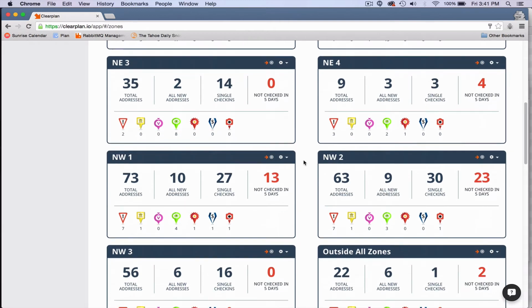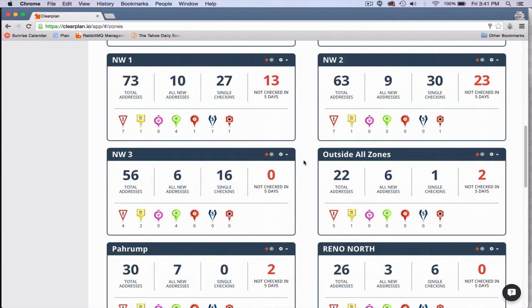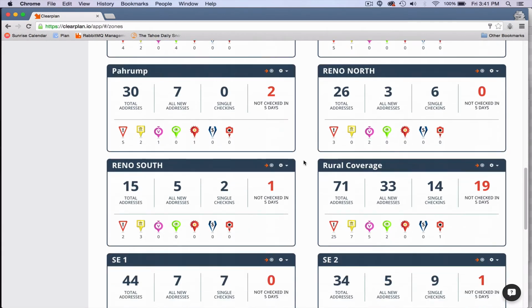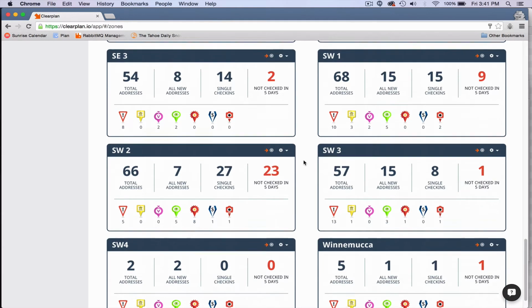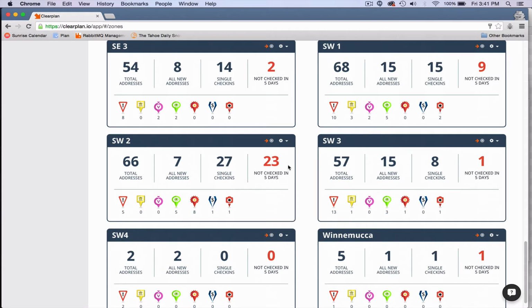Northwest 2 shows 23 accounts that haven't been checked in the last 5 days. Rural coverage area shows 19, and Southwest 2 shows 23. Those three zones for me are in the most trouble.